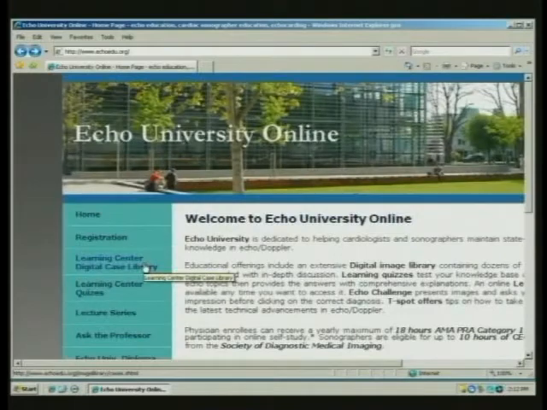Let me show you how to navigate the site so that you can access the various learning opportunities. Located on the left side of the screen, you can see the slots indicating access to various portions of the website. We have a Learning Center digital library. Let me show you what happens when we click on that.